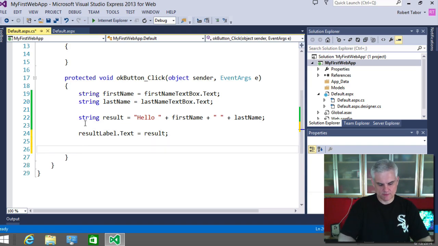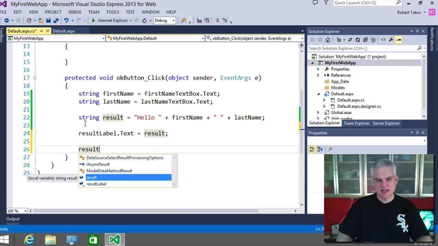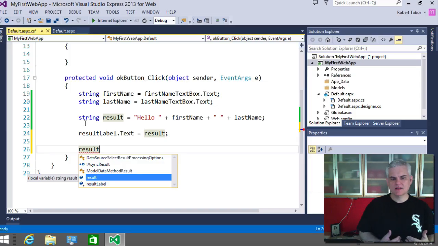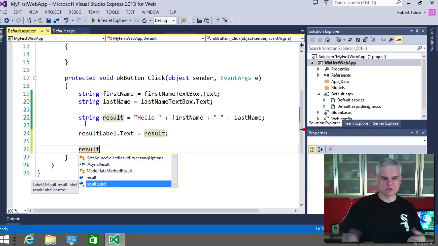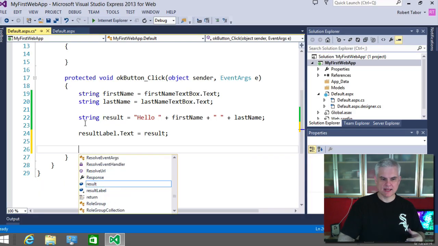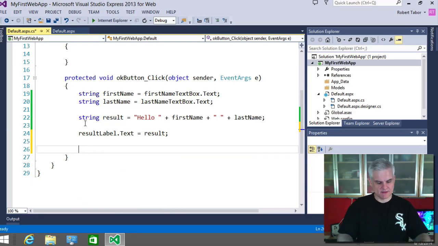Okay. Also, let me point out that when I was typing, for example, here I'll just go to the end of this line of code, and I started typing result, and you can see that this little box pops up underneath where I'm typing. That's called IntelliSense, and it's going to become your best friend at some point. I didn't really even acknowledge it in the previous lesson, but it makes typing quicker and more accurate. So, for example, if I want to write the word result label, let's back it up here and just hit escape to get rid of it.